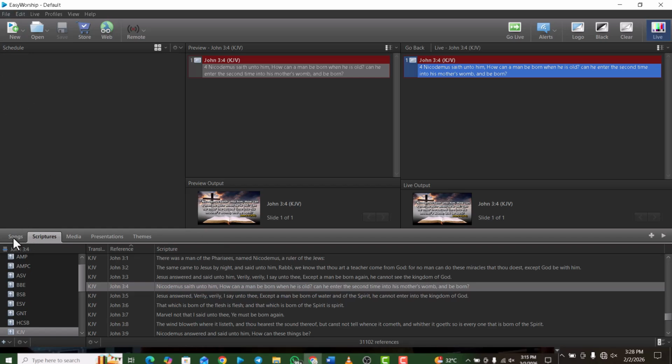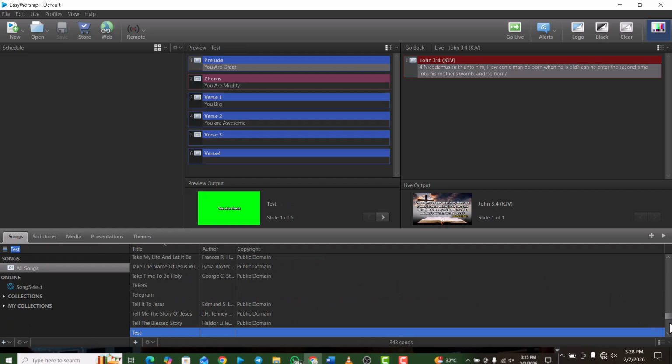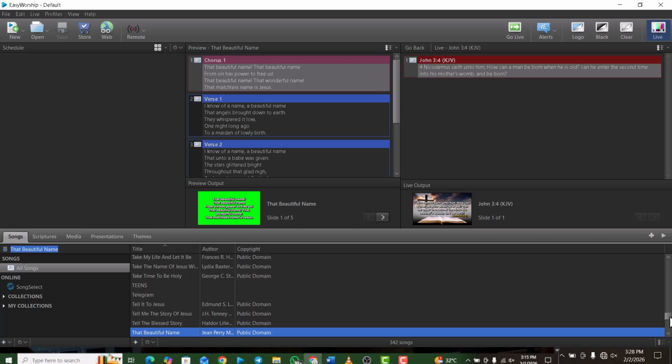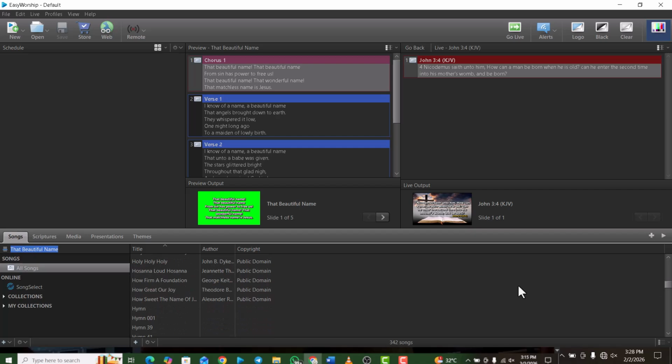Now I want to explain something quickly. There is a way you search for songs and a way you search for scripture. Let's assume that you have a whole bunch of songs on your EasyWorship database, and you're looking for a particular song and you can't even remember the title. Yes, there are two ways you can search for songs and scripture.